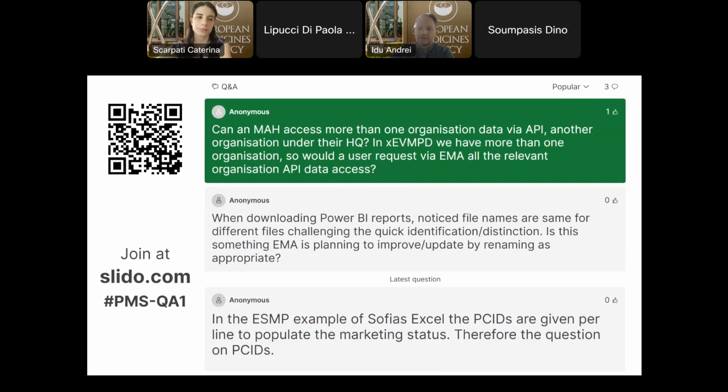Yes, so currently by design, the access management approach is to generate API credentials per organization, so per OMS organization. So we need you to register for each organization. We take note of the intent of the question, to maybe make it more user friendly from a user perspective. But for now, this is by design.